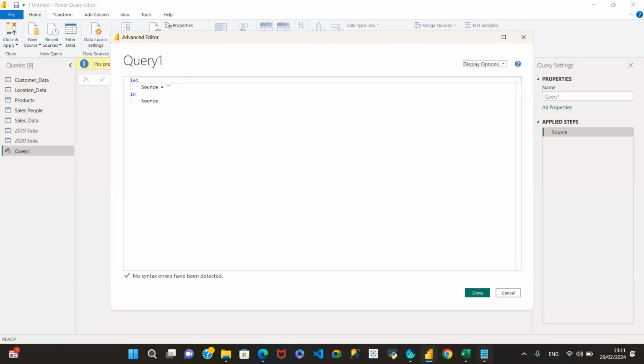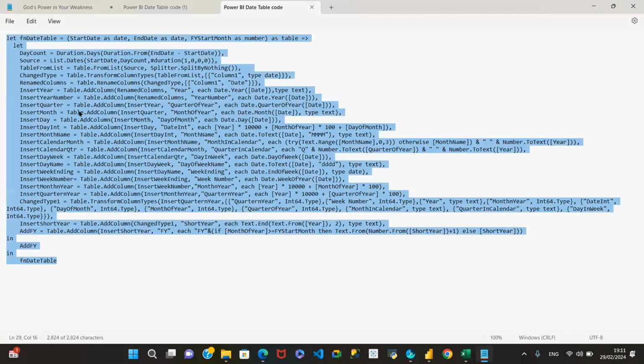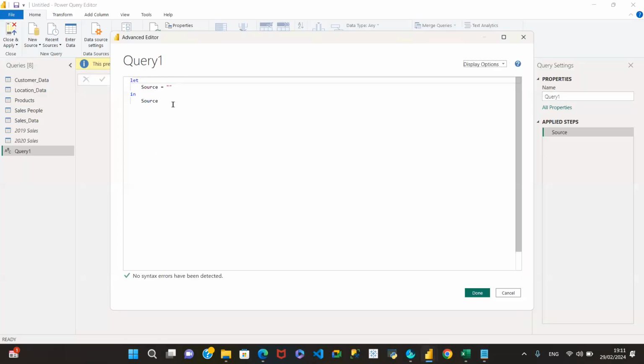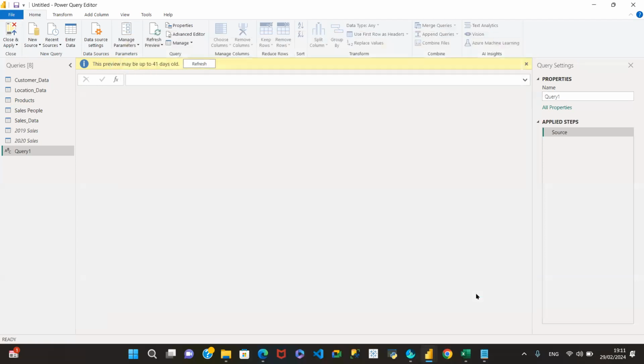Okay, so I'm going to go into this and pick everything and just copy. I'm just going to Control C that. So I'm going to copy all of these into that advanced editor. I don't want anything here. So just that copy and paste, and I'm going to say that I'm done.